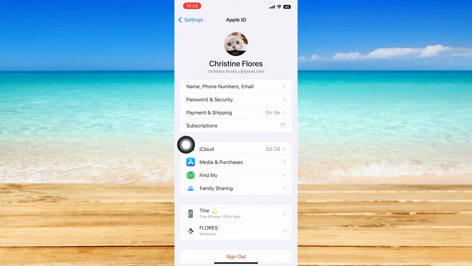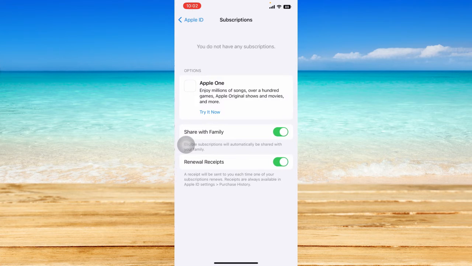From this page, you can actually see the subscriptions that you have made on certain services. I actually don't have any subscriptions on my phone, but here you can see a Share with Family option. So if you have any subscriptions, you can turn this toggle off to stop sharing them.